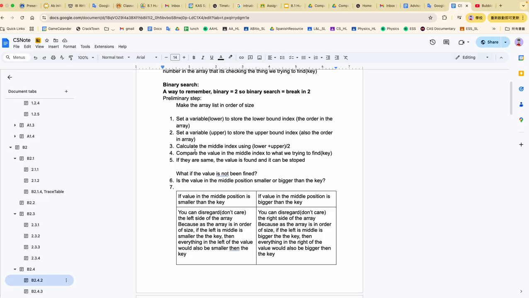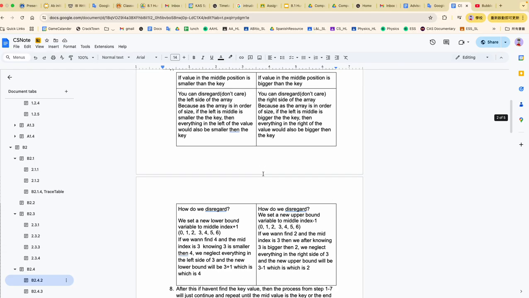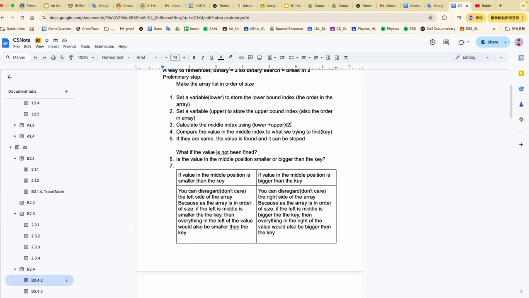And then after setting the upper and lower bound, we'll calculate the middle index using lower plus upper divided by 2. So guys, this one is also a location. This one is also a location in the array. This is not a value. These are all not values in the array. These are all locations.